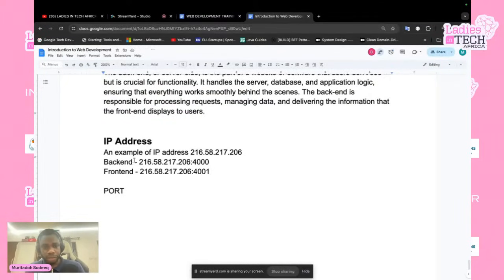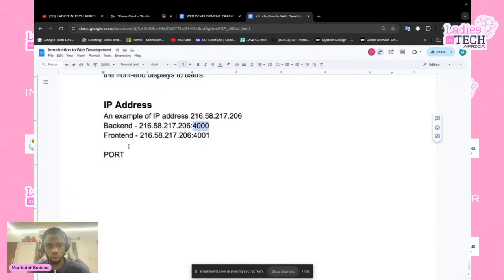So instead of using the domain name service that we explained earlier, you can reach your backend using this IP address, the server IP, and the service you want to run using the ports. So this is an example of ports. You can have your ports like 4000, 3000, anything.